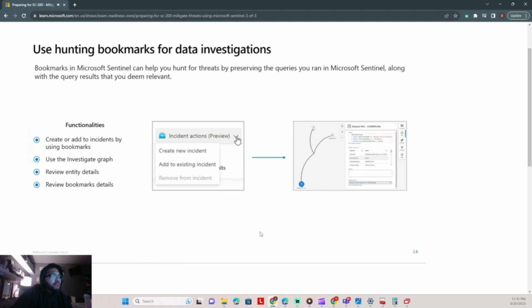So for example, here I could go into a bookmark, and I could create a new incident from that, or I could add that query result to an existing incident. Know that this capability exists. This is all a part of me being able to see or view or evaluate how I process this information in total.